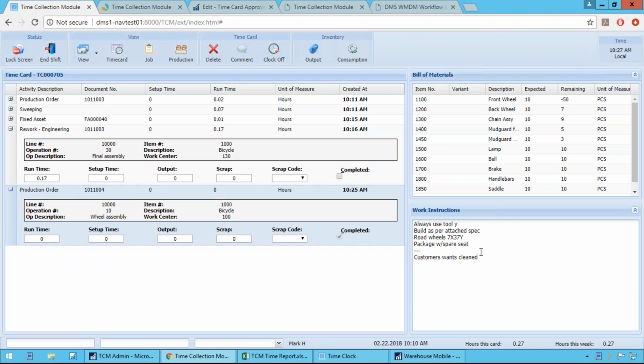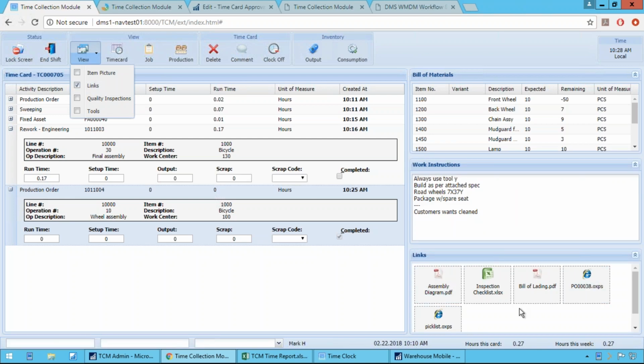Now, this might say build as per attached spec, or you might indicate which jig to use. But if you need more information than what this provides, we do have the ability to show linked documents. In here, you can see that somebody has attached a whole bunch of documents to this particular activity. I can click on any of these and load them up on the shop floor. Assembly diagrams and inspection checklists are probably the most useful, but there's a bunch of other stuff here that I might need. For shipping, I might have a pre-printed bill of lading template that I want to print.